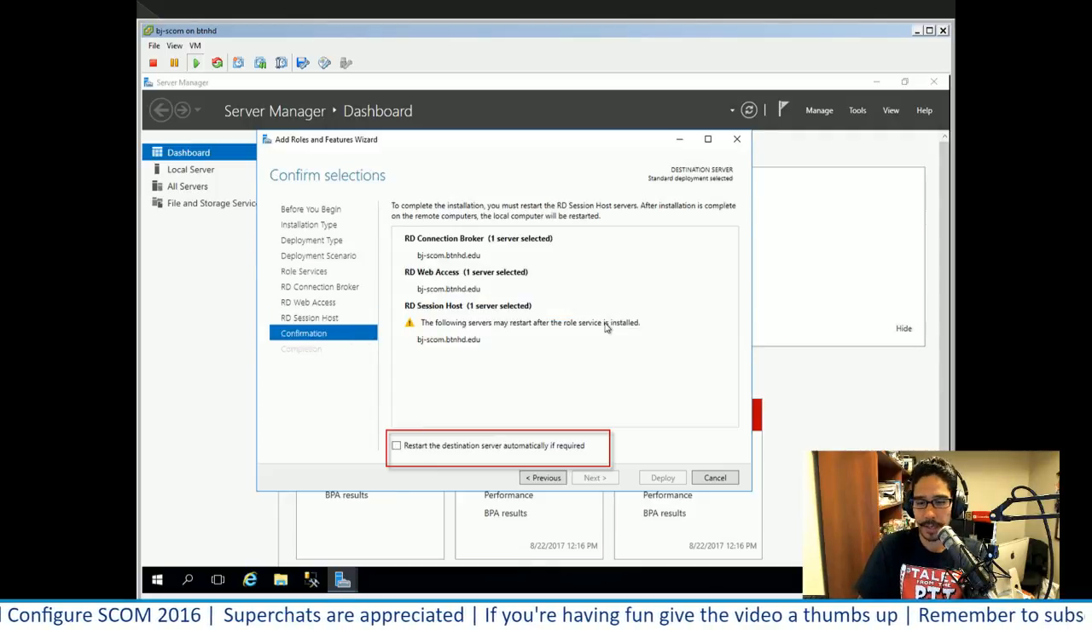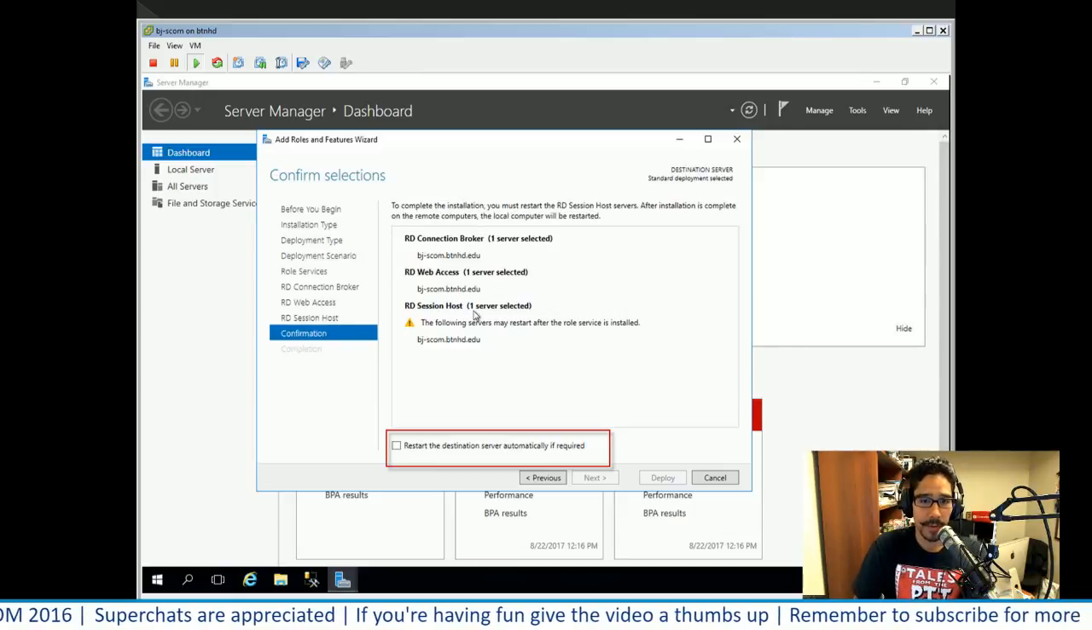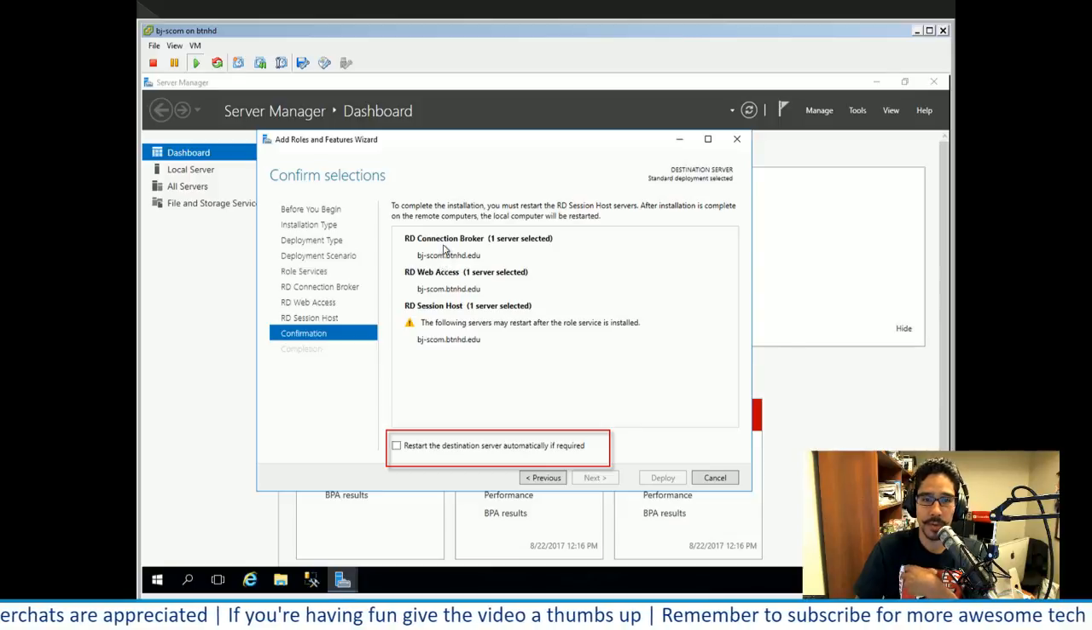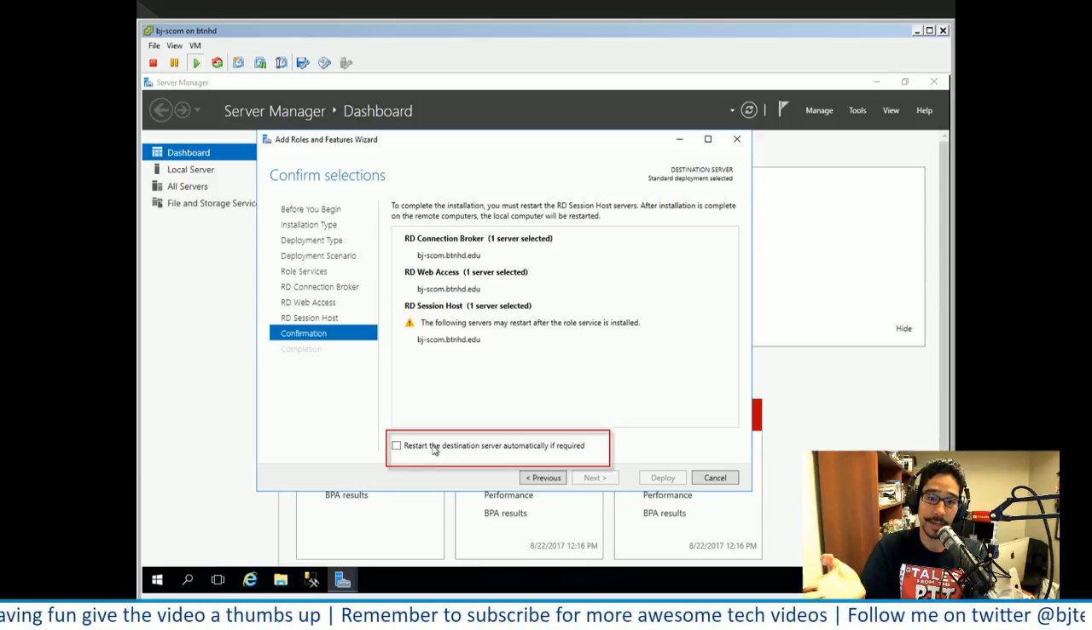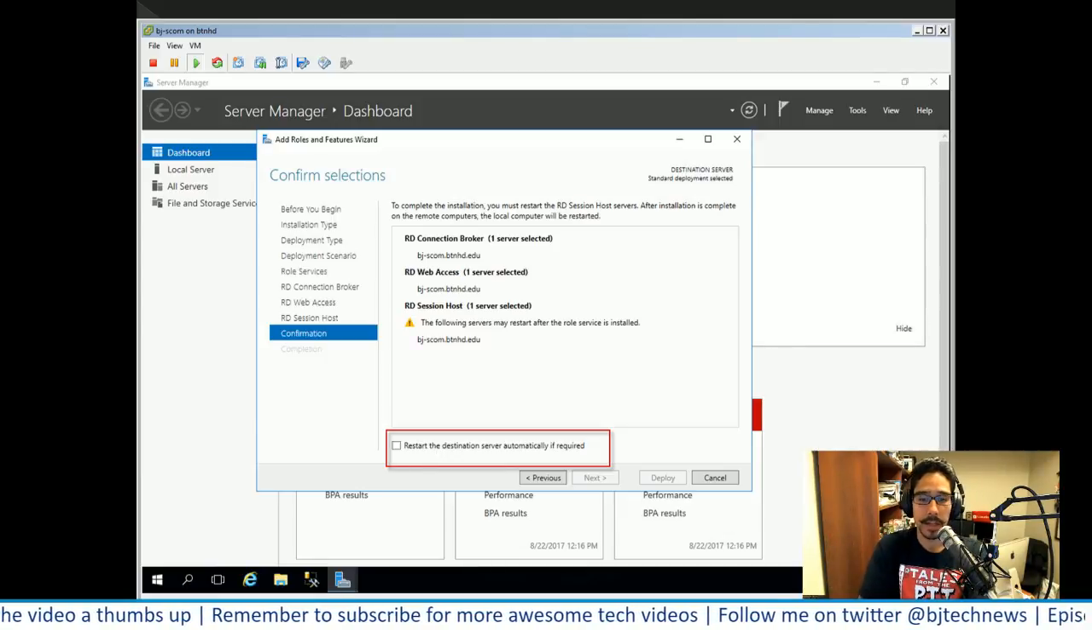You actually click on this little guide to drop it over here. And it gives you a nice little summary that the local server, which is my SCOM server, is going to be the connection broker, the web access, and also the session host. You've got to make sure you click on this to restart the destination server, because you're going to need a restart for the server to complete it.